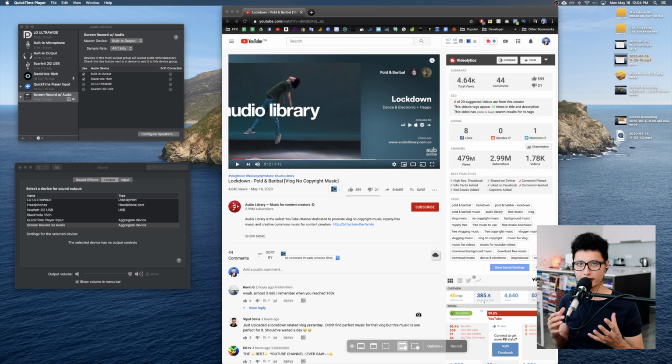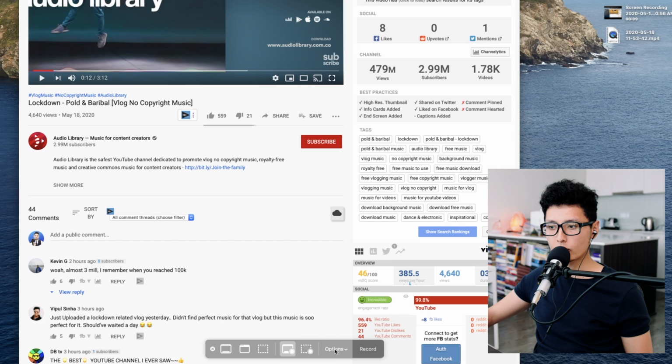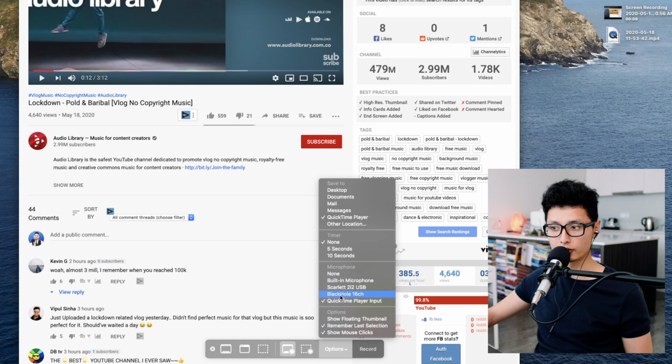This is a newer macOS layout, right? The older ones are slightly different than this one. You're going to see this option says Options. Just click on it. Make sure the input, okay? The reason we named it QuickTime Player input is for us to quickly navigate them because we're using QuickTime Player. That's why I named this QuickTime Player. Make sure this one is selected.